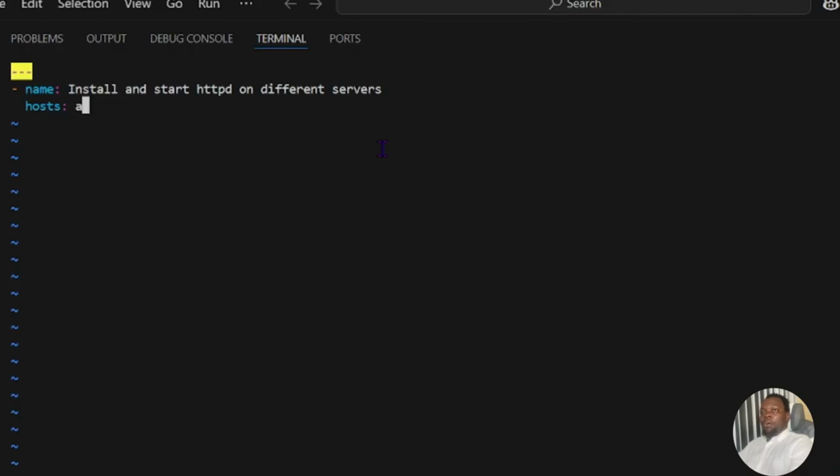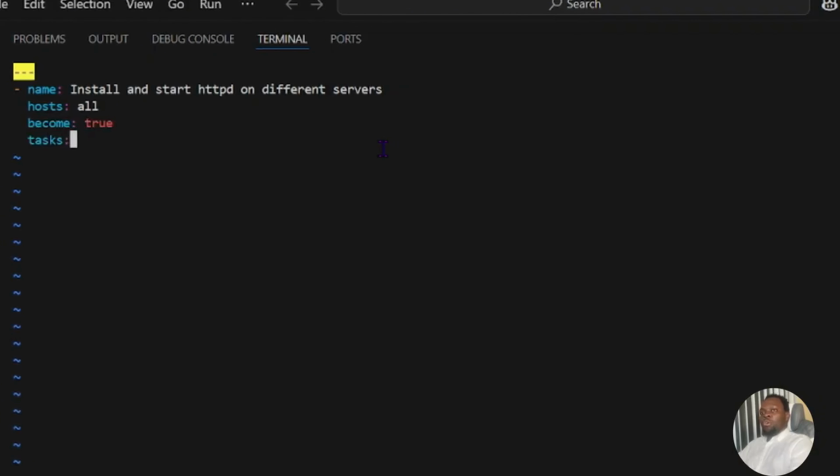Okay, my hosts is all. Become, I'm going to add become. I'm going to put it to true. Become means I want to use sudo. So you're going to make sure that on your container server you have sudo installed. If not, let's install it.